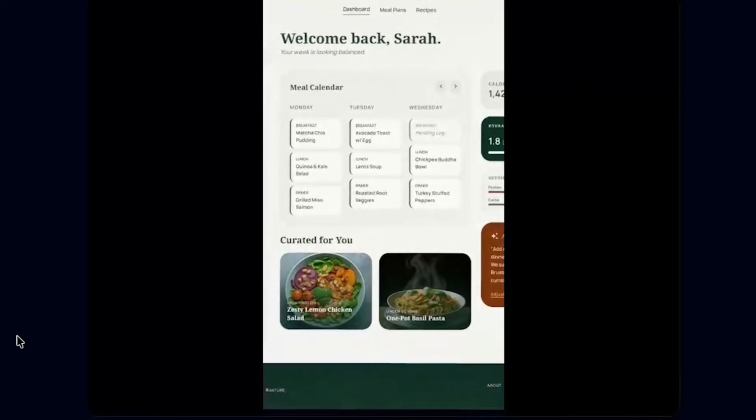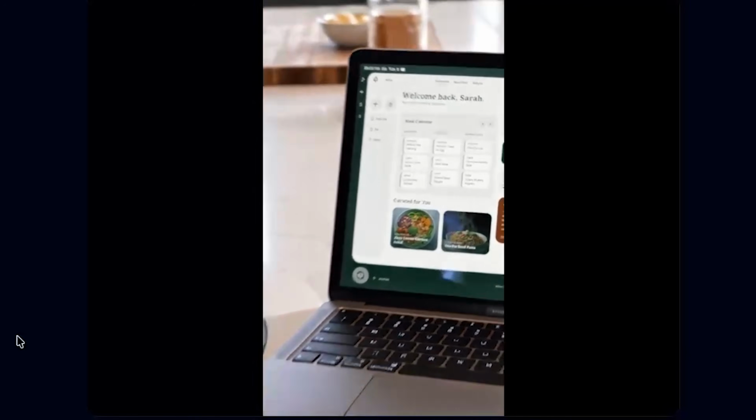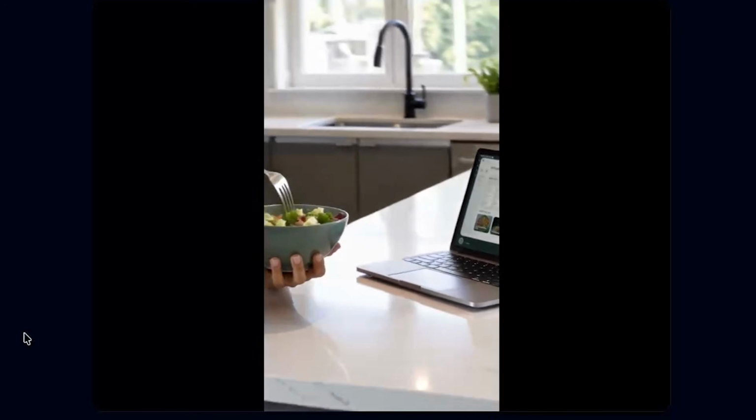Transform your health journey with our meal planner app. Track meals easily. Start today and feel amazing.